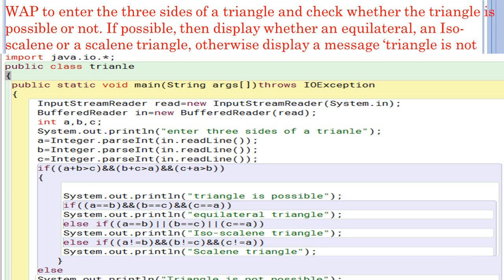Next, it will check whether the first side is equal to the second side, the second side is equal to the third side, and the third side is equal to the first side. All these 3 conditions need to be true. I have used the AND operator between the conditions. Why? Because all the 3 conditions need to be true. Then all the 3 sides are equal, so System.out.println will display equilateral triangle.